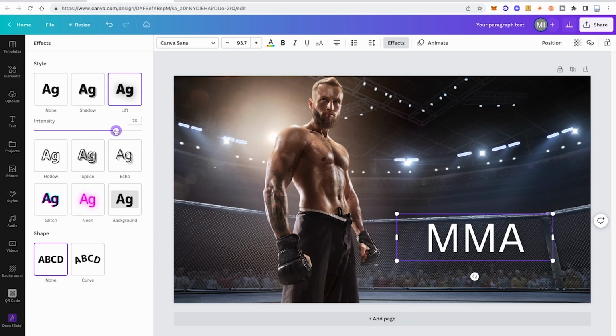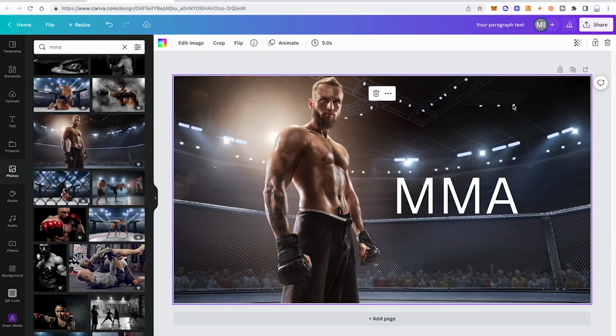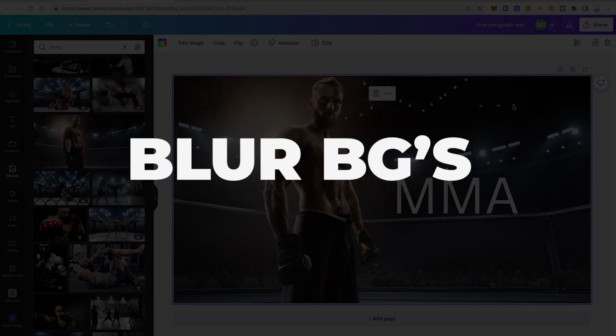I'll put the intensity back to 50, and now when we put it to 100 you can see a little bit of a difference. Or let's try from 0 and put it to 100. There is a little bit of visible difference. And now it's a good time to transition over to hack 14, which is blurring backgrounds.